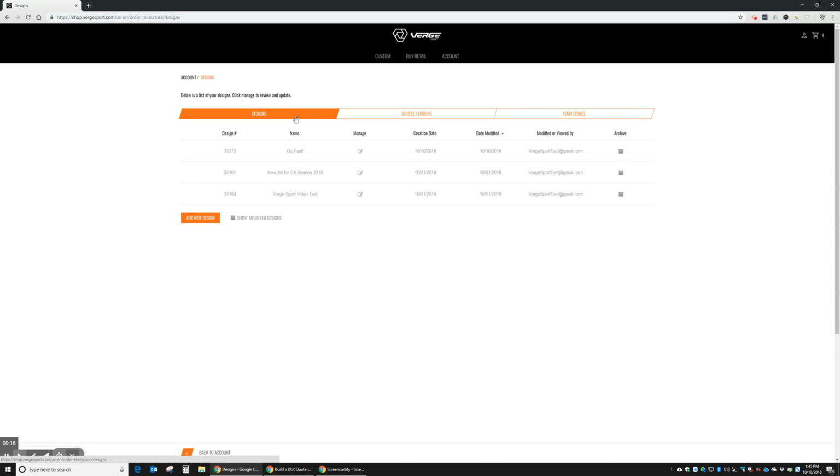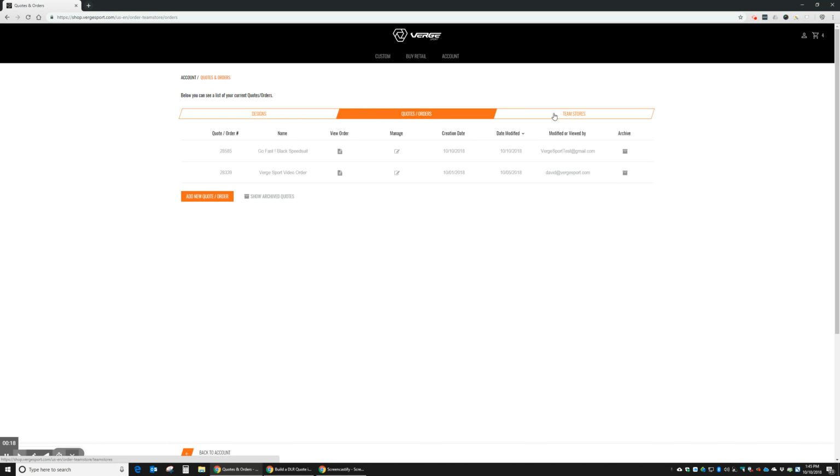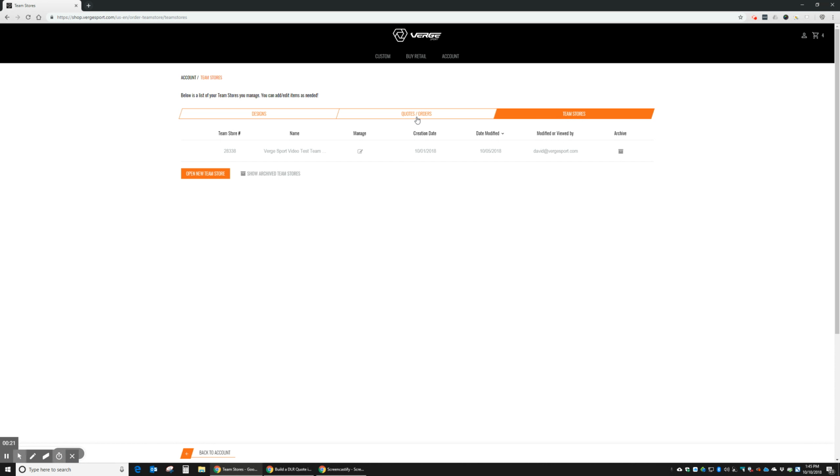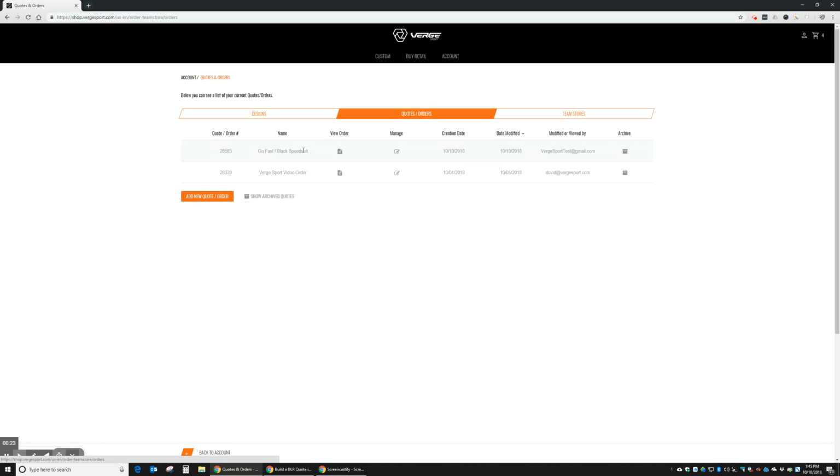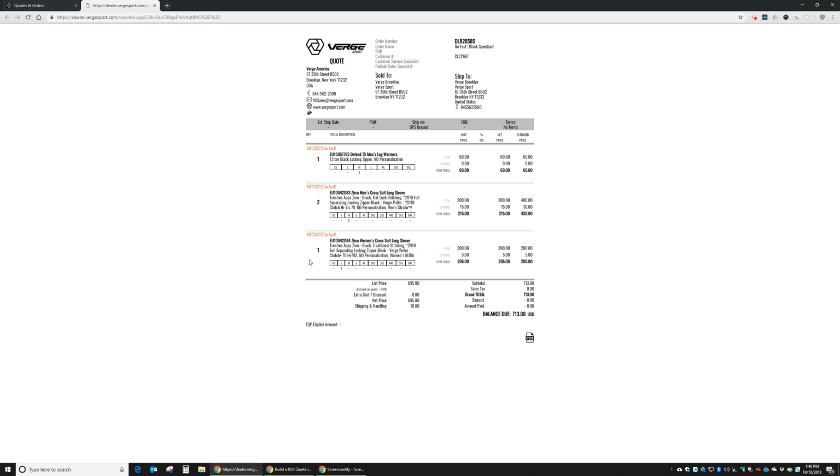These are clickable links that allow you to switch between your designs, quotes and orders, and team stores that you might have. So we need to manage a quote and order. In this case, we're going to manage the GoFast Black Speed Suit, and we can view the order here. It's going to give us a pop-up. If we need to see a PDF or download a PDF, you click here.